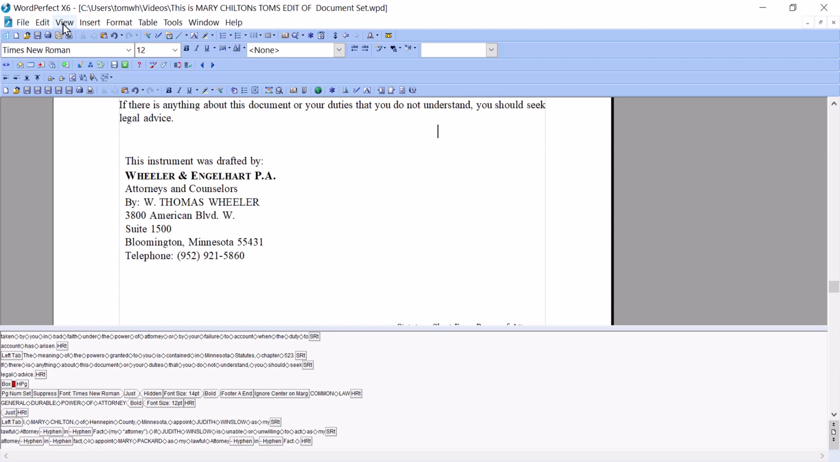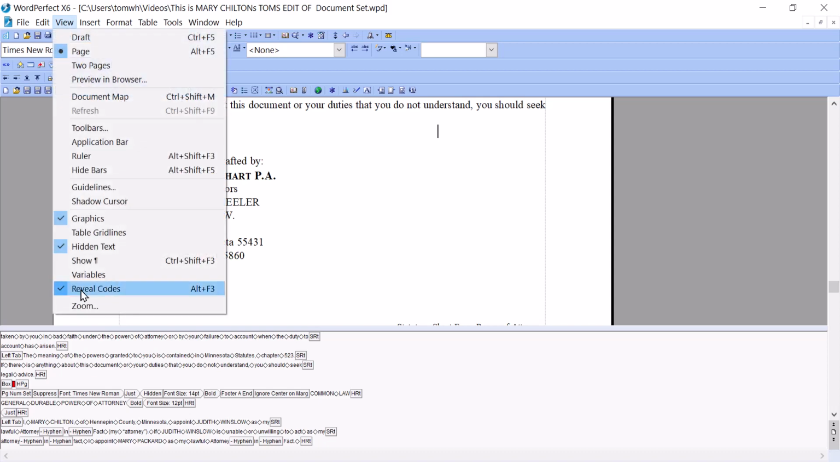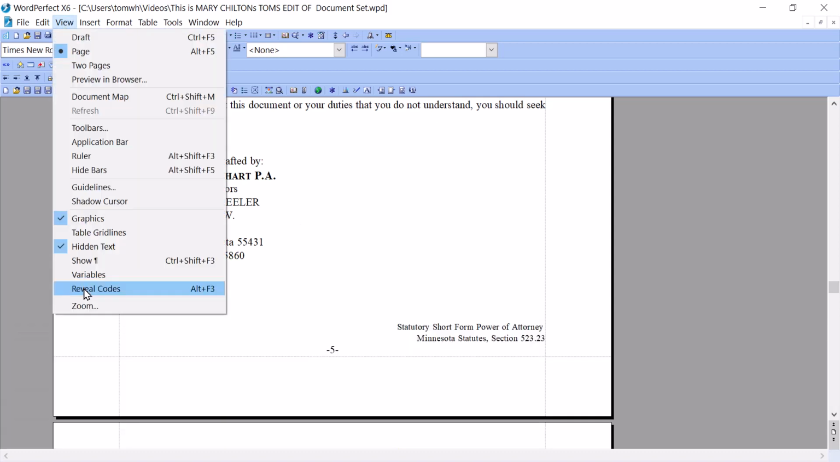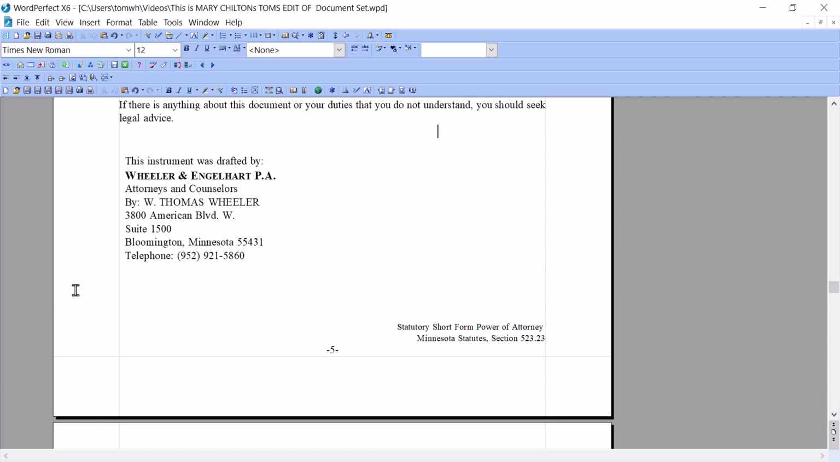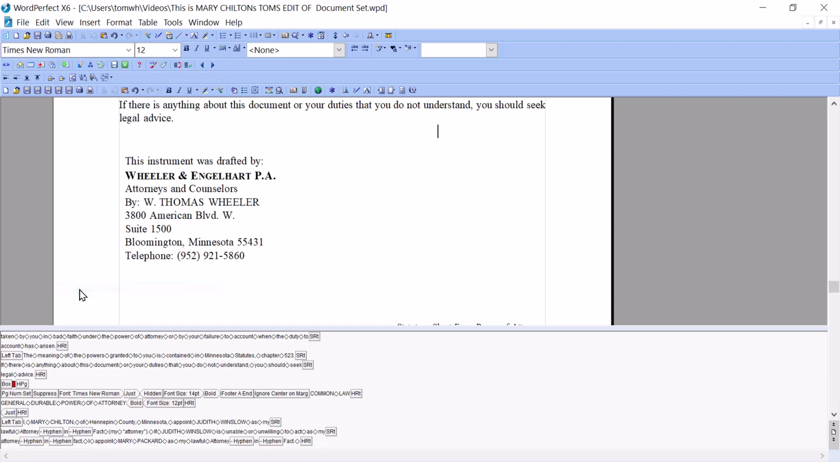And again, to reveal codes or stop revealing codes, View, Reveal Codes, boom. View, Reveal Codes. Notice that even though my cursor went up there and clicked on the menu, the cursor in the document stayed where it was. View, Reveal Codes. Now they're gone. View, Reveal Codes. Now I've got precision control of my cursor's position.